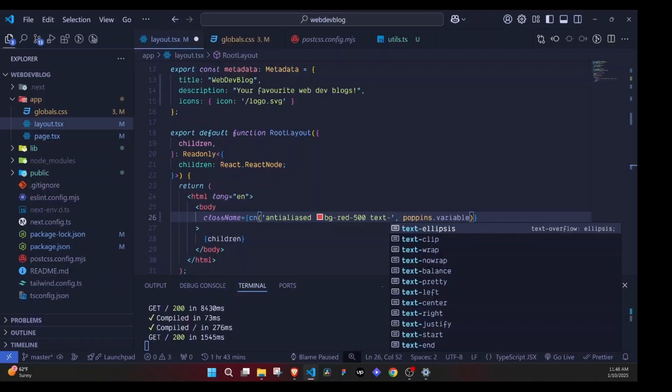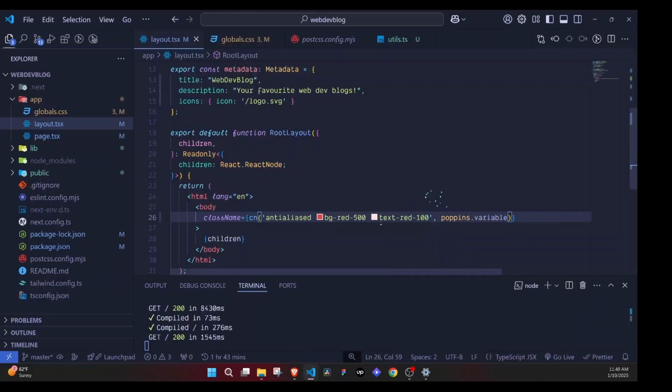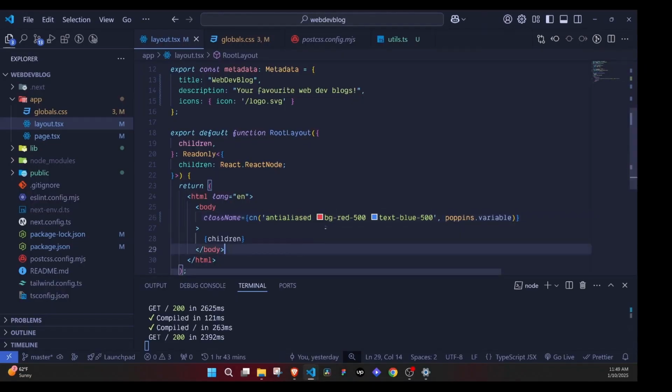So we can say text, let it be red. And then you can see we have different shades of red depending on the value that we specify, 50, 100, 200. So let's say 100. And that will apply the text color of that particular color, and there we go. So it's not so clear, not unless we use a different one like blue, and then we make it to be more visible like 500, and I save. And if I come here now, you'll see this color is blue. And this is how we easily make use of Tailwind CSS.